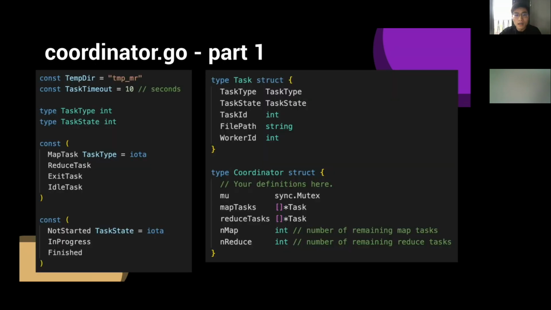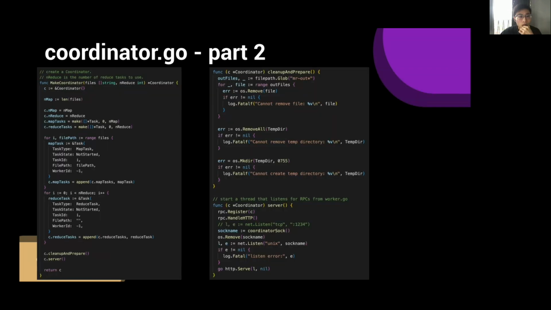Okay, now let's go to our main dish. In coordinator.go, we define the task type and task state. The coordinator maintains the states of all the map tasks and reduce tasks, just like a state machine.